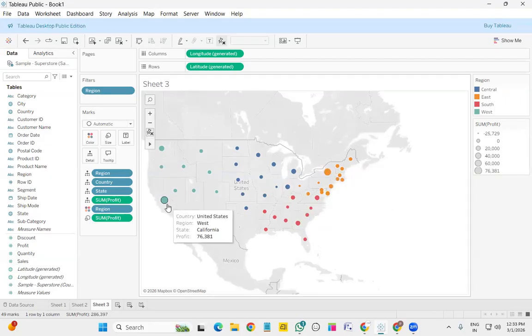And when it comes to West, California State, it has 76,381 profit. Okay, and the least bubbles belong to this. These two bubbles are very small, the size is very low, so that belongs to this. There is no profit here, whatever the profits are, they are not in profit, they are in losses. As we saw here, the profit is in the minus value. So like that we can describe.